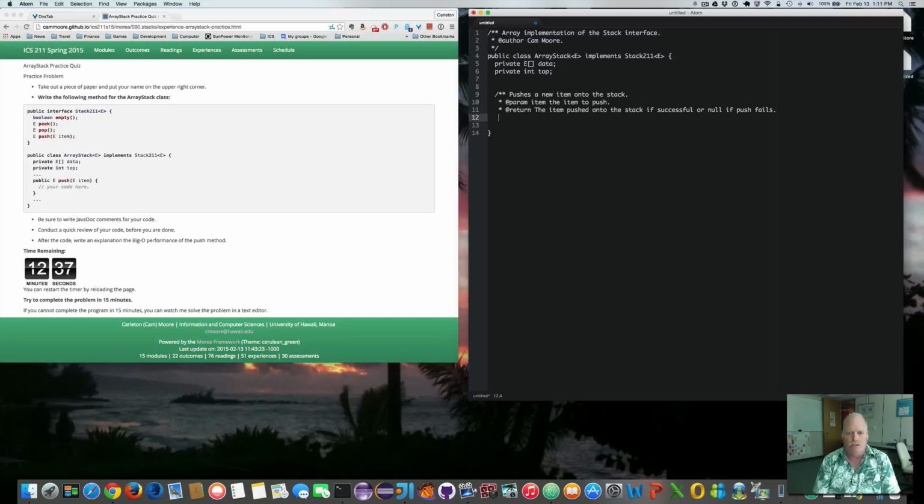Now it shouldn't be null, but it could return null if we do not successfully push onto the stack. Maybe we have a limited size stack and we can't push more items, so we could indicate that we did not successfully push onto the stack by returning null. So, public E push(E item).